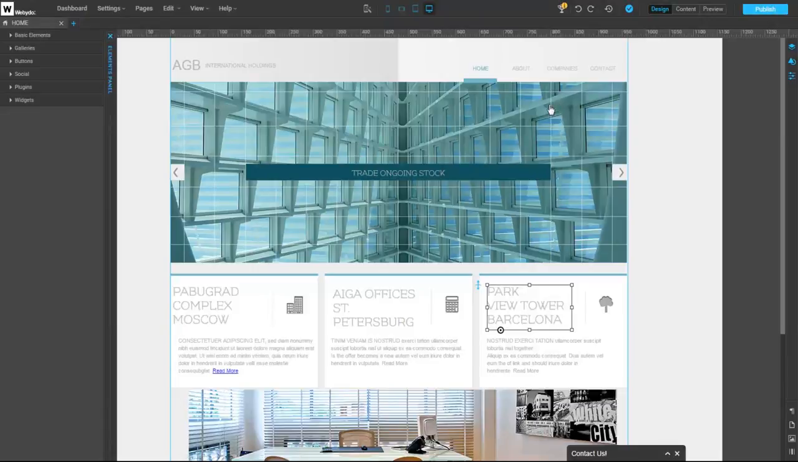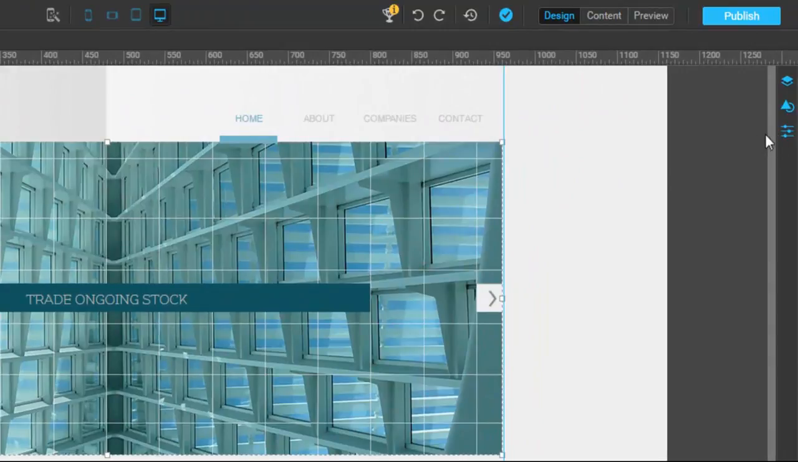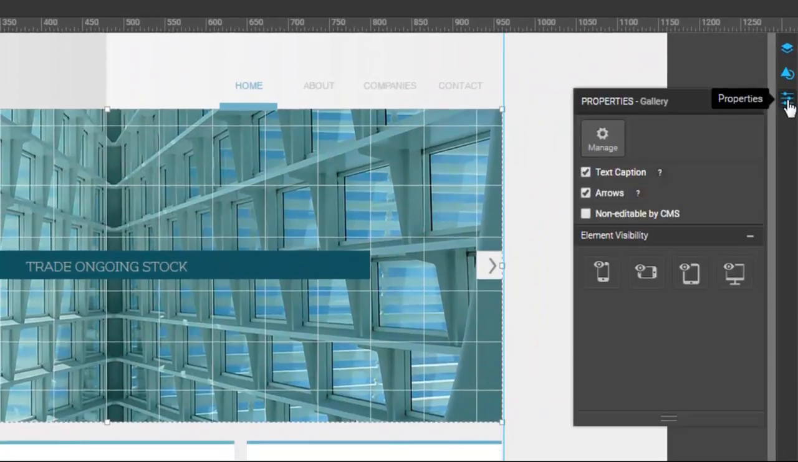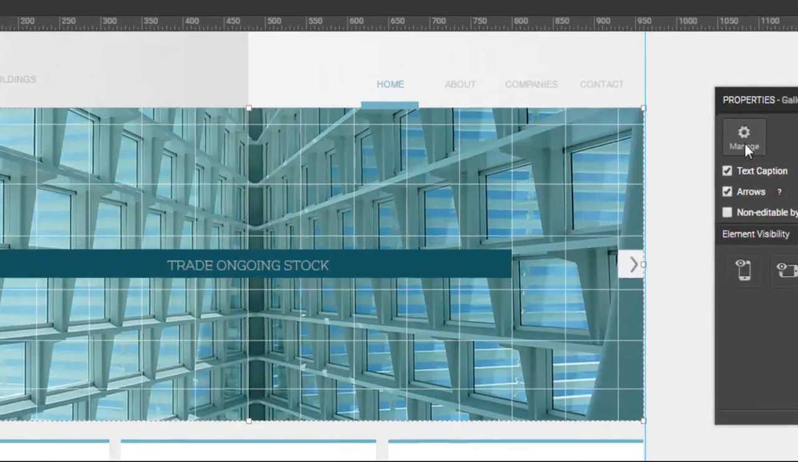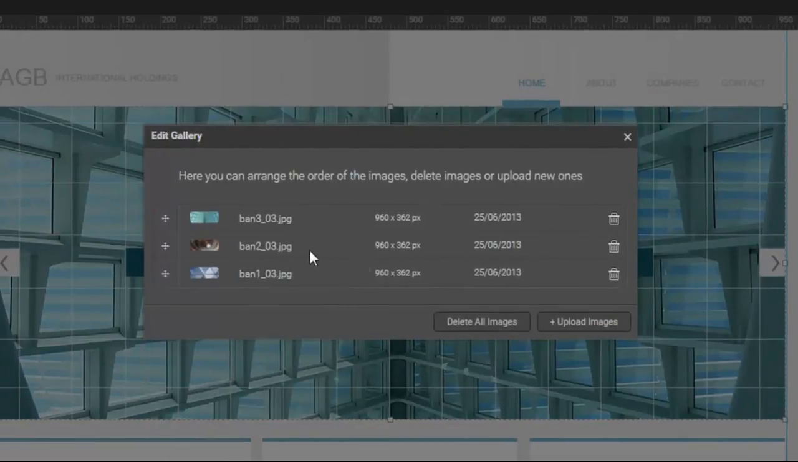So let's take a quick look at editing, for this example, a slideshow. If I click on the slideshow here, and then I come over to the side, I have a properties option, and you'll see a button here that says manage. All I have to do is click manage, and it brings up this specific gallery, the slideshow gallery. So in here I have 3 images.